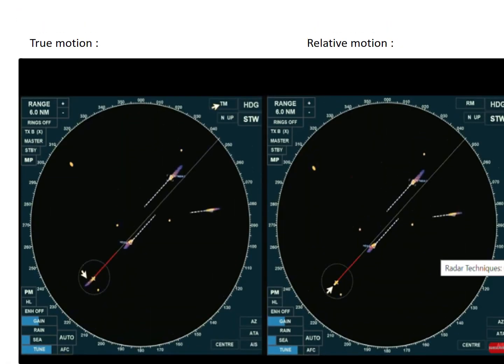On a true motion display, your ship moves based on its actual course and speed, while land and fixed objects remain stationary. In relative motion, your ship stays at the center, and all targets move relative to you. A target moving directly toward the center in relative motion suggests a collision risk.